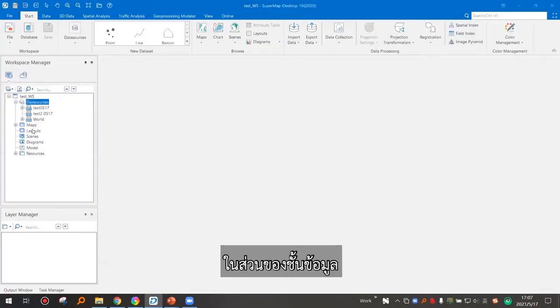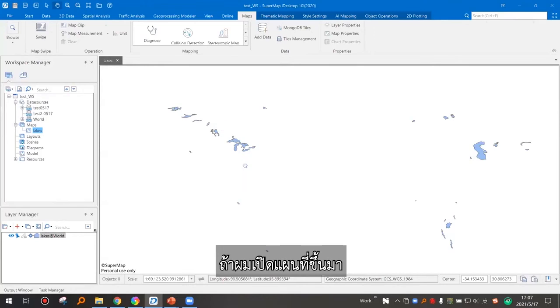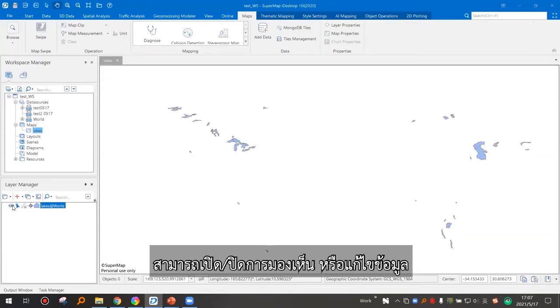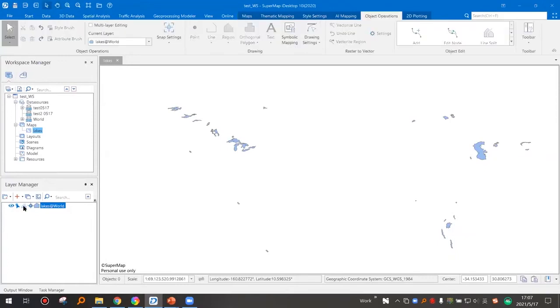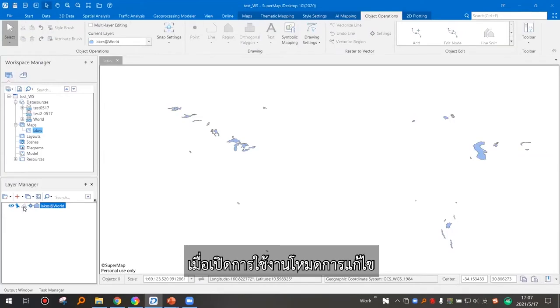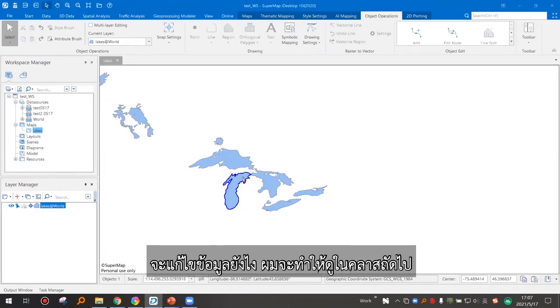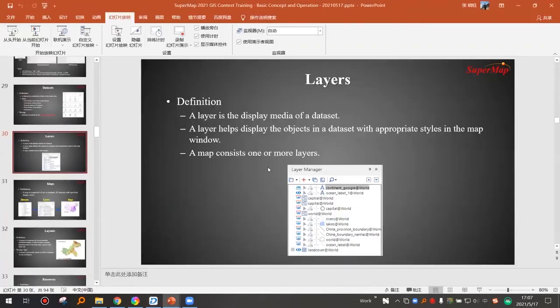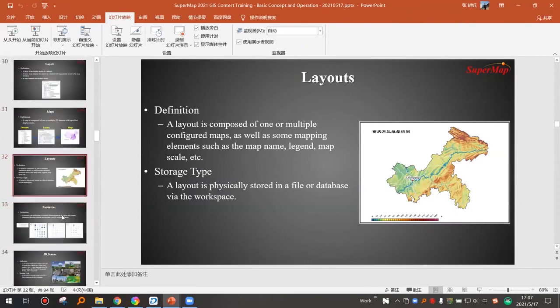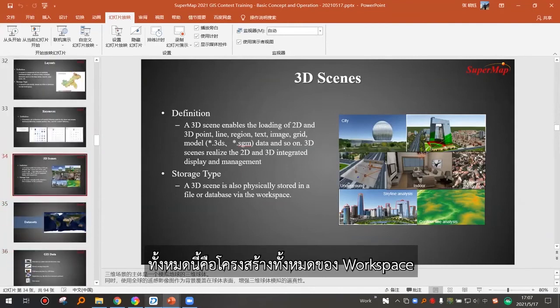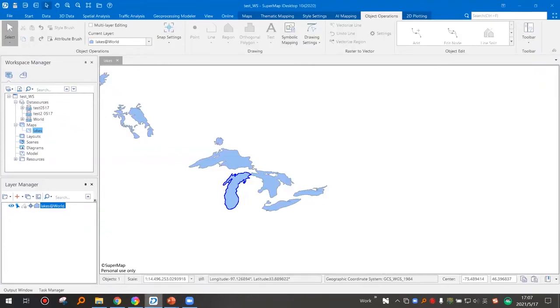And for the layers, if I load a map here, this is the layer manager. You can control the visibility and also control whether it is editable. Let's see. If I activate this pencil, now I can edit this feature. How to edit, I will also show you tomorrow. And this is the maps and layouts, and some resources, 3D scenes. So that is the structure of the workspace manager.